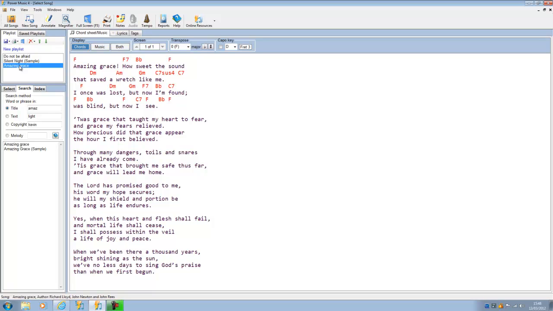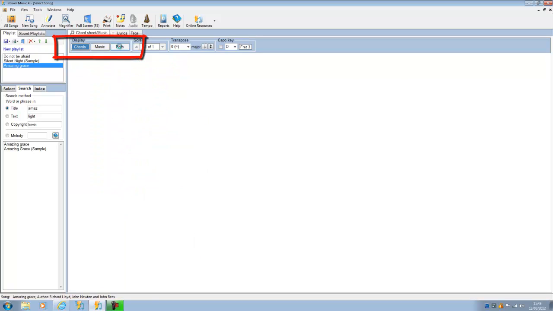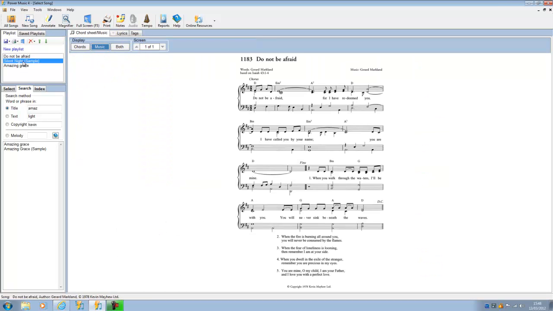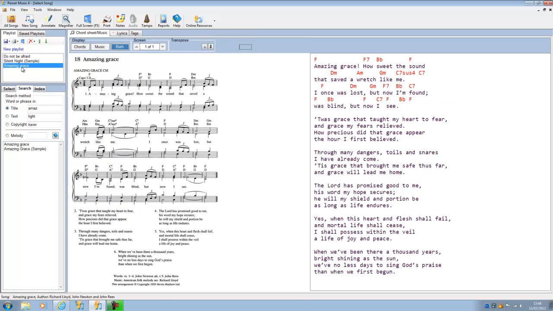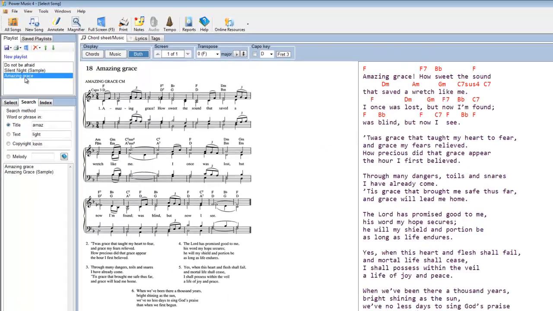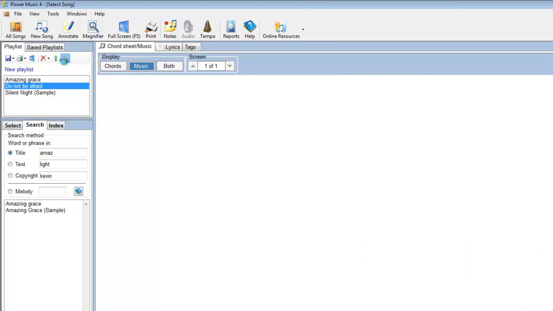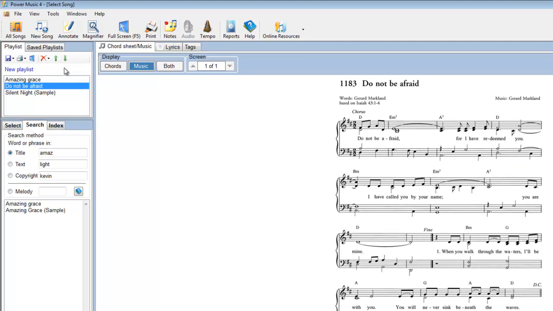Let's say that this version here we actually want to display both side by side. That information is stored with the playlist, so when you come back to that playlist it will be set up that particular way. Playlists can be reordered by using the arrow key here. We can move things up and down the playlist. We can delete an item from the playlist, or we can clear the whole playlist.